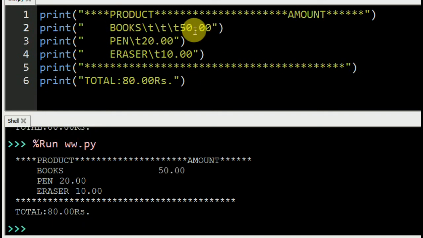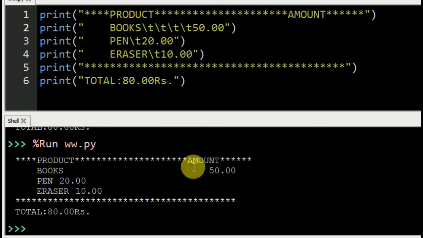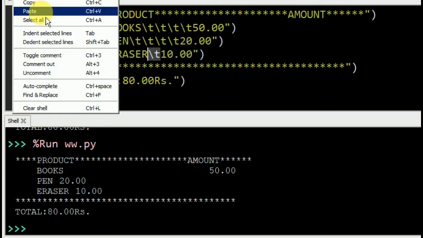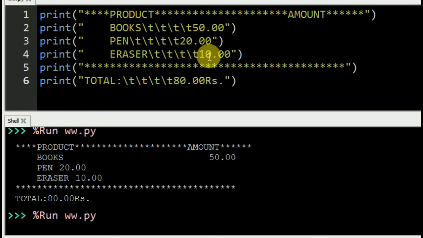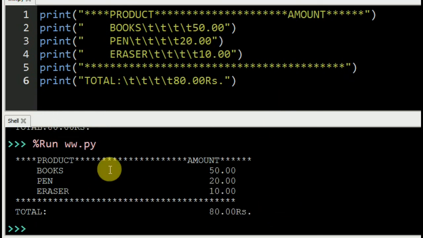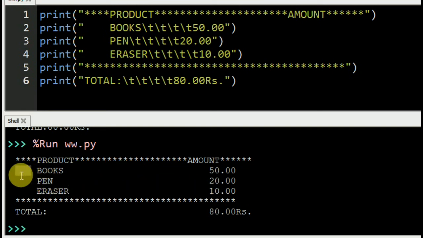So now 50 is being shifted. One more tab is going to be there. It will be at the exact position that is needed. It has been placed. Now same way, 4 tabs. You go copy that in the same way, place it at pen, same way at the eraser also, and where you put the total also. So when I execute this line, here it is. It will show you as the output in the same way. These are the tabs and these are our space bars.